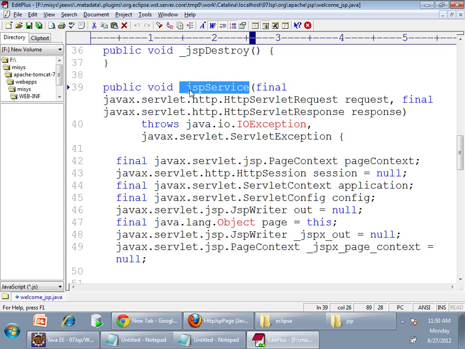Now, tell me, if you want to write any initialization code for your JSP, where do you write? You can override jspInit and write it there. And if you want to write destruction code for your JSP, you can override jspDestroy, not destroy, jspDestroy. In JSP you have to use jspInit and jspDestroy, right? And then you can.